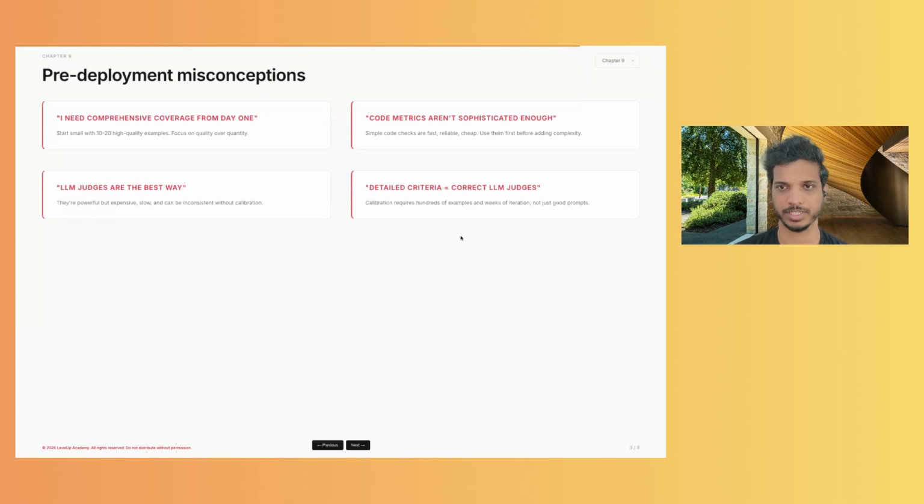And this is the same thing for the detailed criteria as LLM judges. This is more about building LLM judges as best practices, making sure that your LLM judges are focused on certain aspects of evaluation and not expecting to build one judge to rule them all kind of scenario.